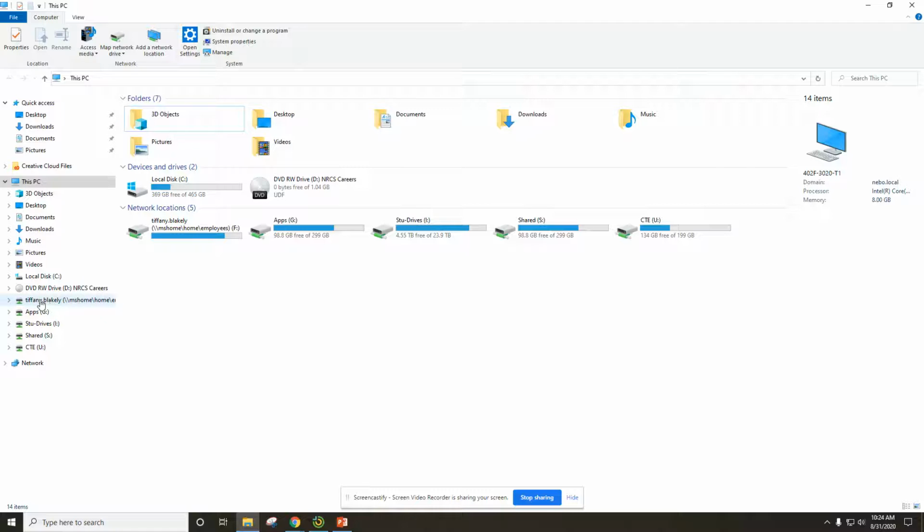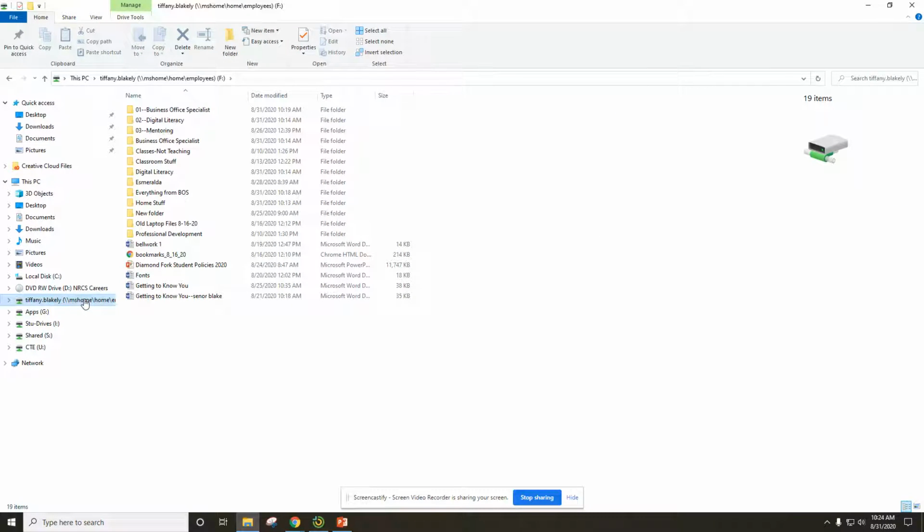Teachers are a little different. Theirs is just first name, last name, but yours will have your email number as well. So you're going to click on your F drive.